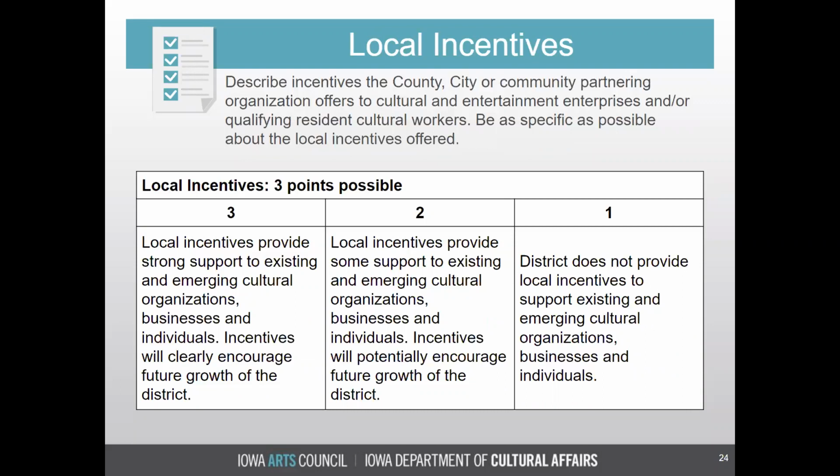The next section asks applicants to describe incentives the city, county, or community partnering organizations offer to cultural and entertainment enterprises and or qualifying residential cultural workers. Please be as specific as possible about the local incentives offered. Local incentives might include, but are not necessarily limited to, special signage, publicity, local grants, property tax abatements, self-supporting municipal improvement districts or SMIDs, tax increment financing districts or TIFs, rent buydowns, low interest loans or zoning to encourage live-work space for artists, coordination with other economic or community development programs, for example, Main Street Iowa, certified local government, historic preservation commissions, Chamber of Commerce, or local arts commission and or local businesses.